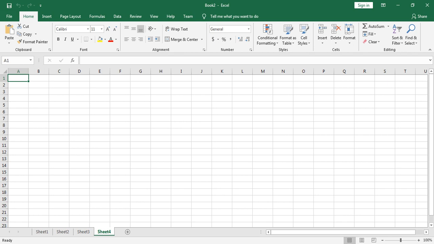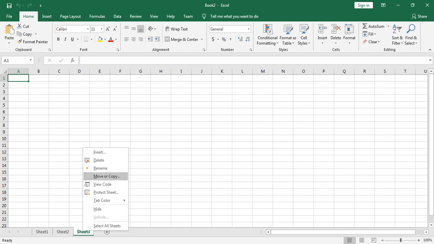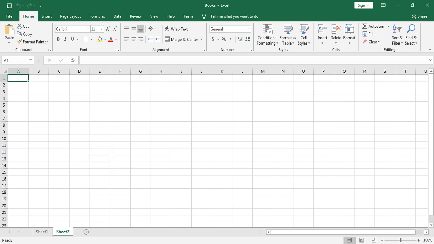Now you can see that I don't need the sheet. What I can do is that I can right click on the sheet and I can use the option delete. So the sheet is now deleted. Now I'm going to repeat the same thing over here. I can just delete the sheet, and I can do the same thing again, which is like deleting the sheet. Now I have only one sheet. So basically you have learned how to add a sheet, how to delete a sheet.